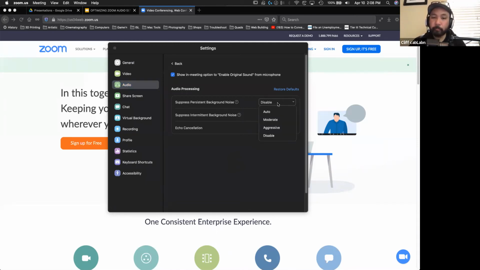I'm going to go ahead and change these back to moderate though. But again, make sure those are disabled. Unfortunately, we can't disable echo cancellation, but in some cases, that's a good thing. At a later time, if you have a question on what echo cancellation is, you can ask me or Fred, and we can talk to you more about that.